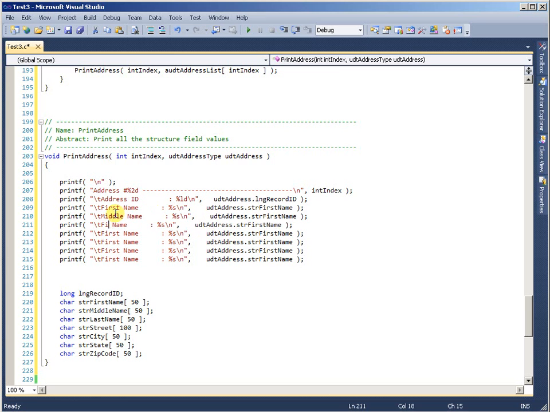Middle, last, street, address, city, state, and zip code. And then I need to line those all up vertically so that they are easy to read.